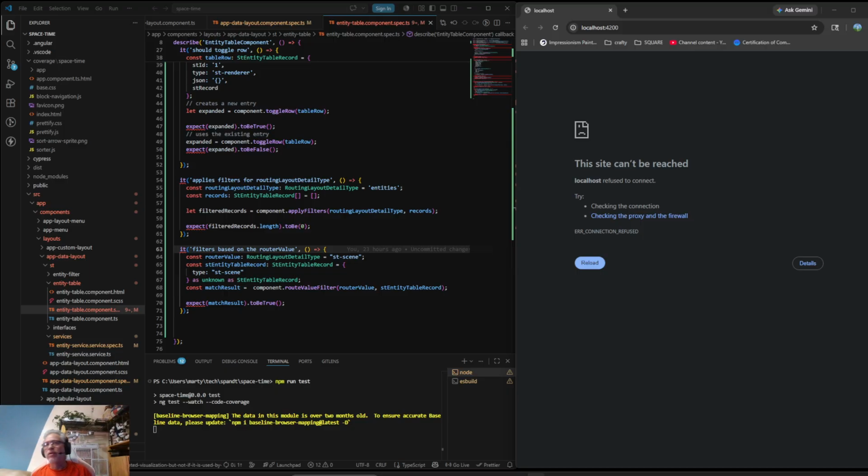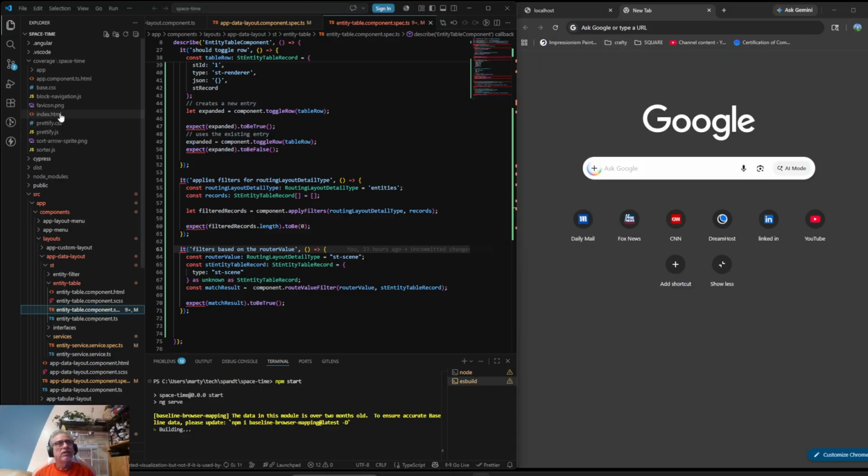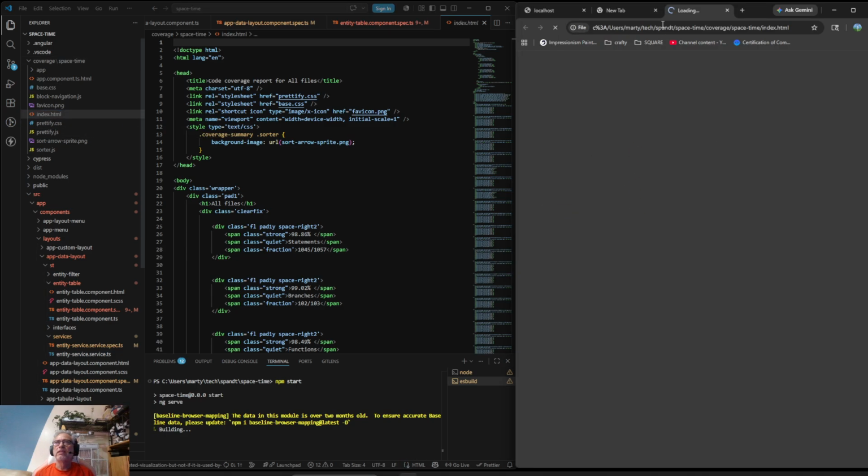I don't have very much time either. I only have a couple minutes, so I'm trying to get my unit tests running. Let me go ahead and grab my test coverage. Inside of this, there's a coverage folder that my unit tests generate.